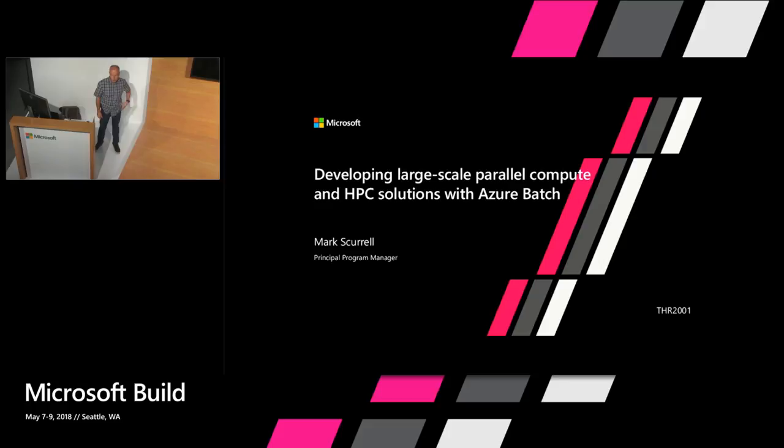Good afternoon, everybody, and welcome to this session where we're going to have a whistle-stop tour through Azure Batch, and using Azure Batch for large-scale parallel compute and HPC solutions. So my name's Mark Scurrell. I'm a program manager in the Azure Compute group, where I spend probably about 95% of my time working on Azure Batch, working with the engineering team on new features, and working with customers that are using or started to use Azure Batch.